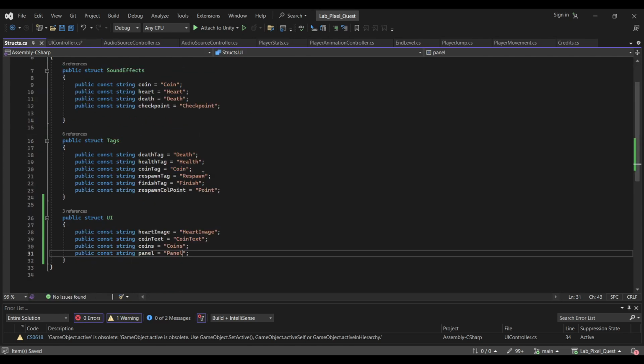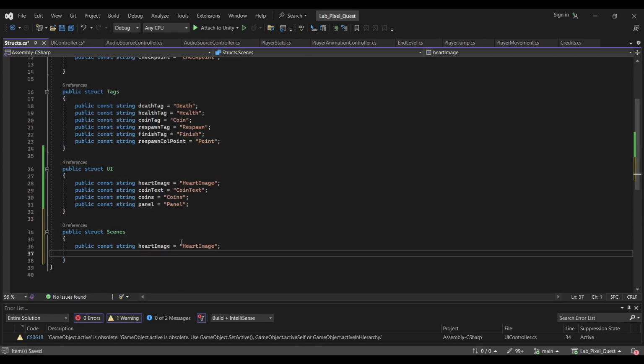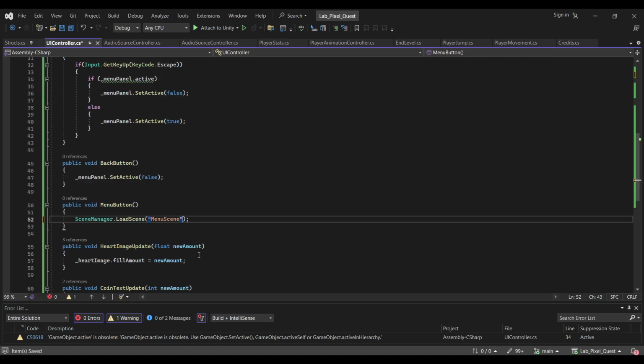Like before, we should create a separate struct for our scene names. Scenes, menu, menu, save. Structs, scenes, that, menu, save. Let's go back to our Unity.